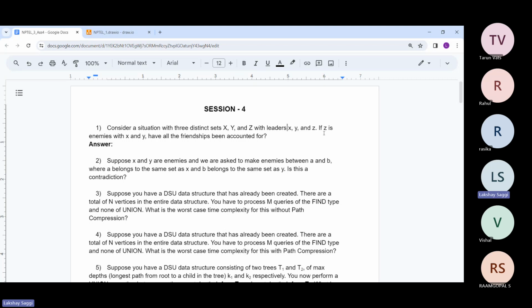So now the problem statement is saying that we are given that Z is enemies with X and Y. So can we say that someone is friends with each other also? I believe this is an easy question if you have seen the lecture video. So would anyone like to answer this in chat? You must have thought about it, even if you haven't attempted the ungraded assignment.